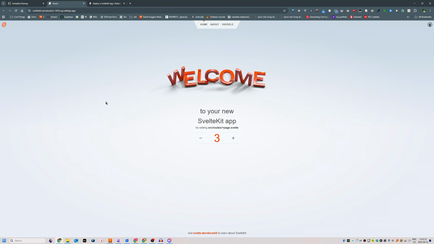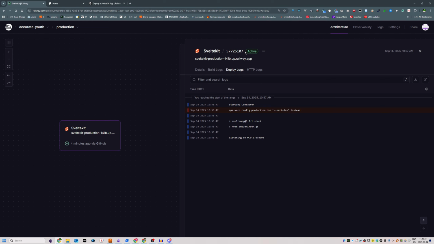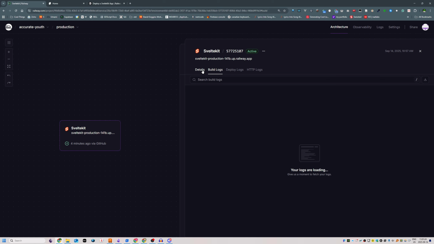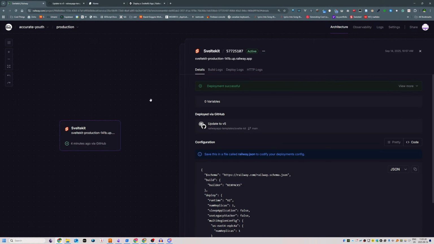I'm 90% sure this is not compatible, or the way this one is deployed does not work with the latest SvelteKit stuff that's been released so far. Because if you go over here to the actual details and you click update to V5, whatever that means, this was committed on November 4th, 2024. And right now it's almost November 2025. So with that being said, I'm going to show you how you can do it from scratch.